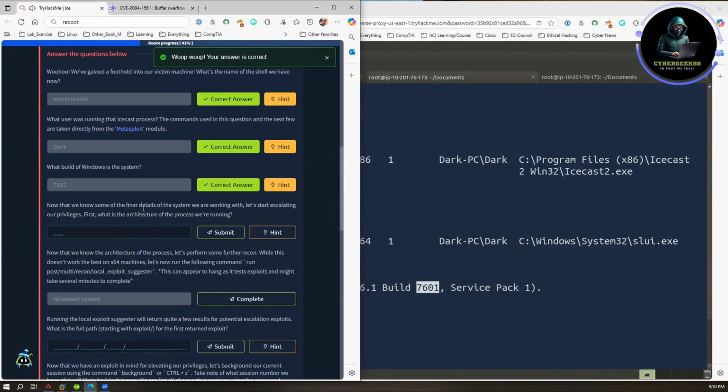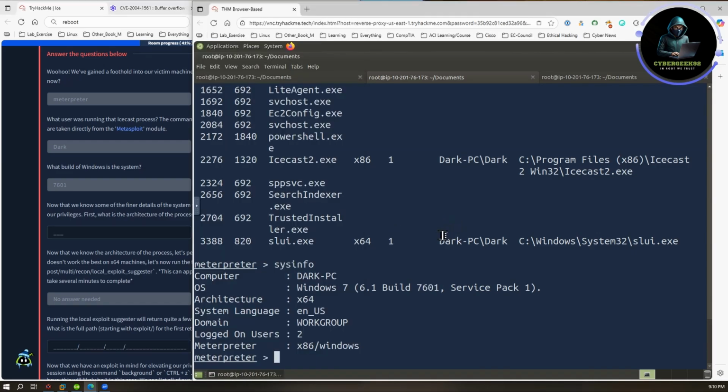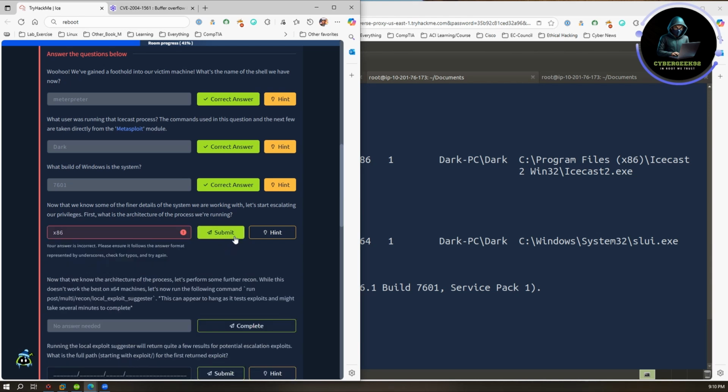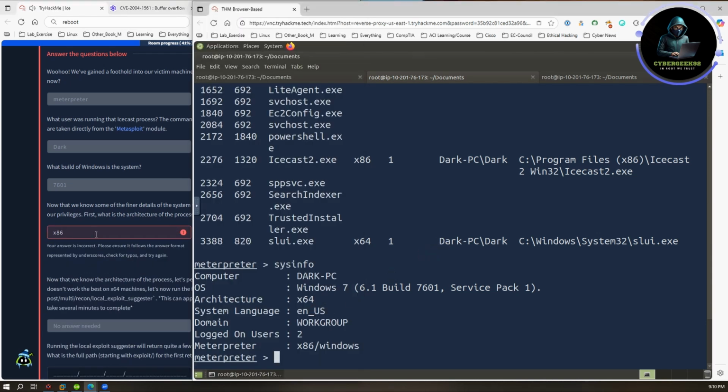Now that we know some of the finer detail of the system we are working with, let's start escalating our privilege. First, what is the architecture of the process we are running? That will be x86. Is that x86? Oh, x64.